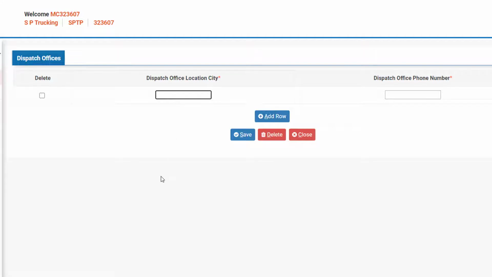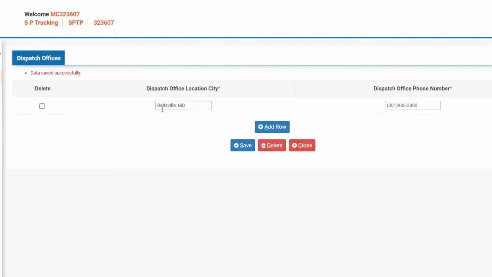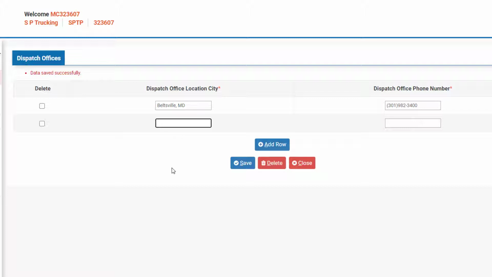You're going to put a location in. So if we have a dispatch office in Beltsville, Maryland, we'll put that, put in a phone number, and then you'll hit Save. If you have more than one dispatch office location, you can click on Add Row. Say if you have one in Homer City, PA, and another phone number, you could just click on Save.